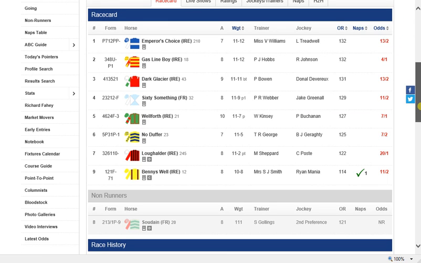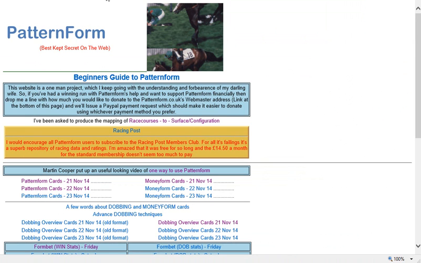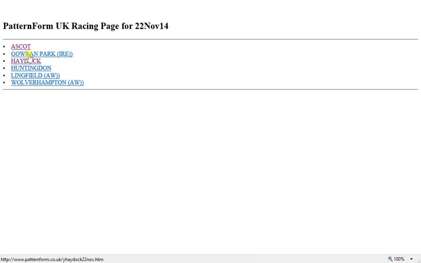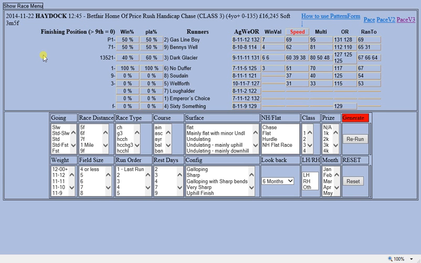Why am I looking at this card? Well, there's 8 runners, so I've got a fair chance of probably getting a horse that's at least going to be competitive, and fingers crossed maybe even the winner. So I've chosen my race. I would find this on the Patternform card, so I click there. I choose Haydock. I would choose the 1245 race, and that's what you will have on your screen.